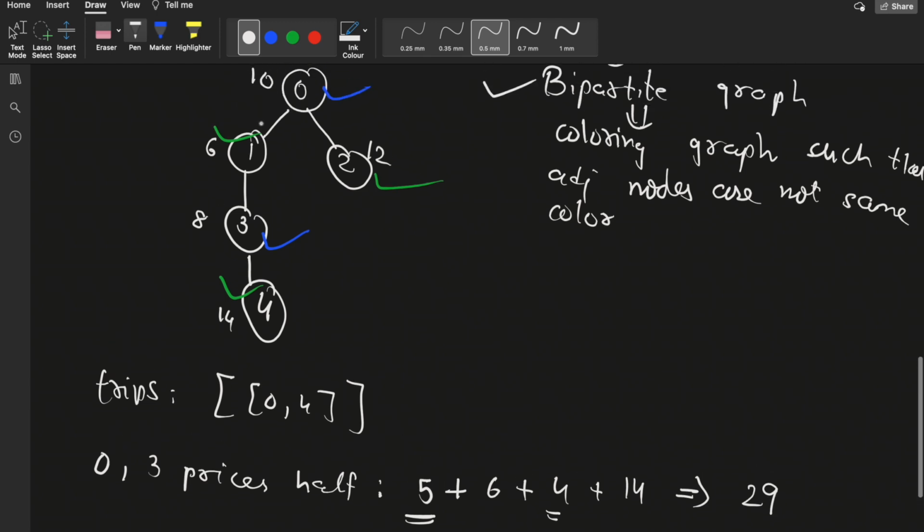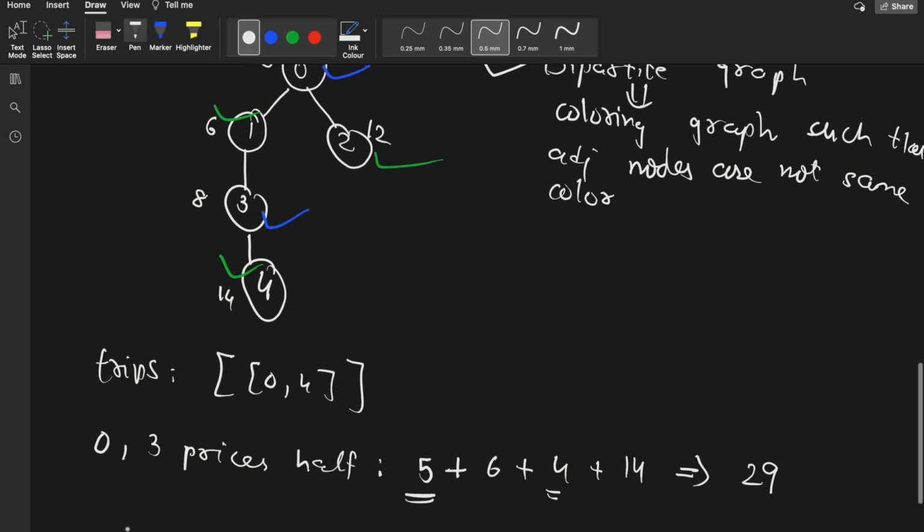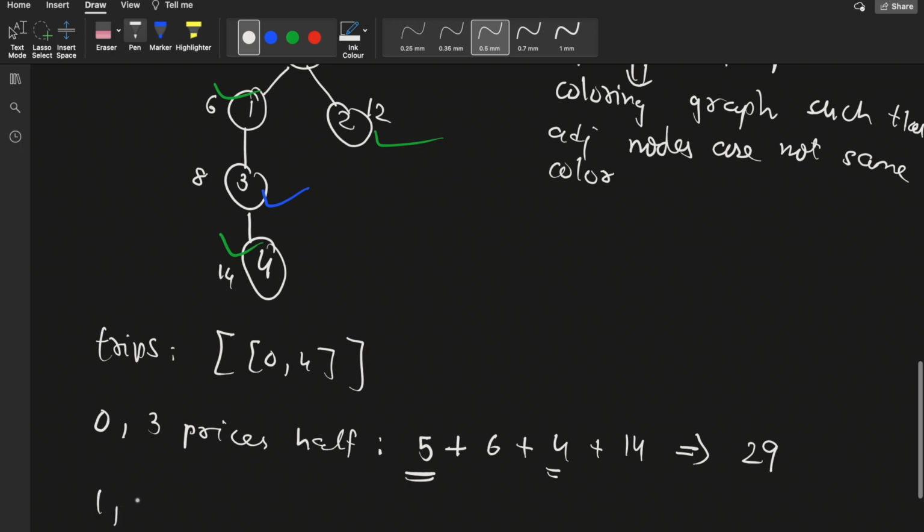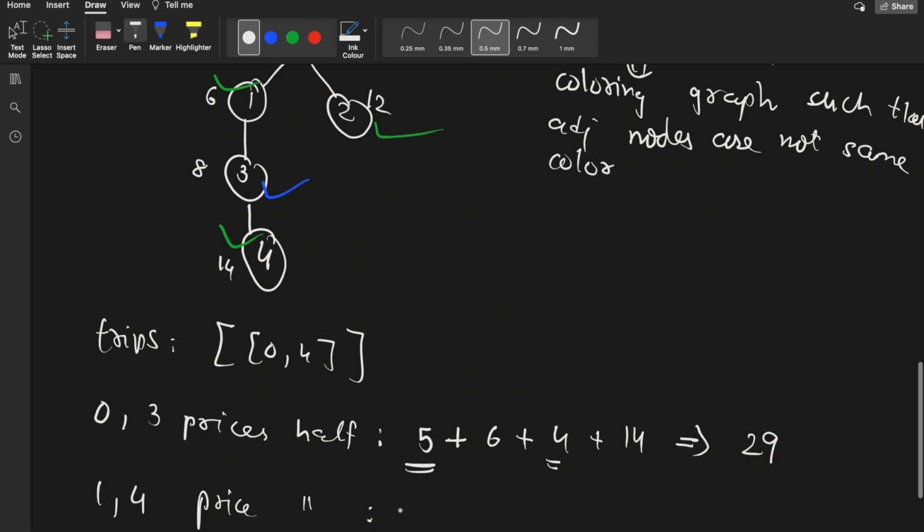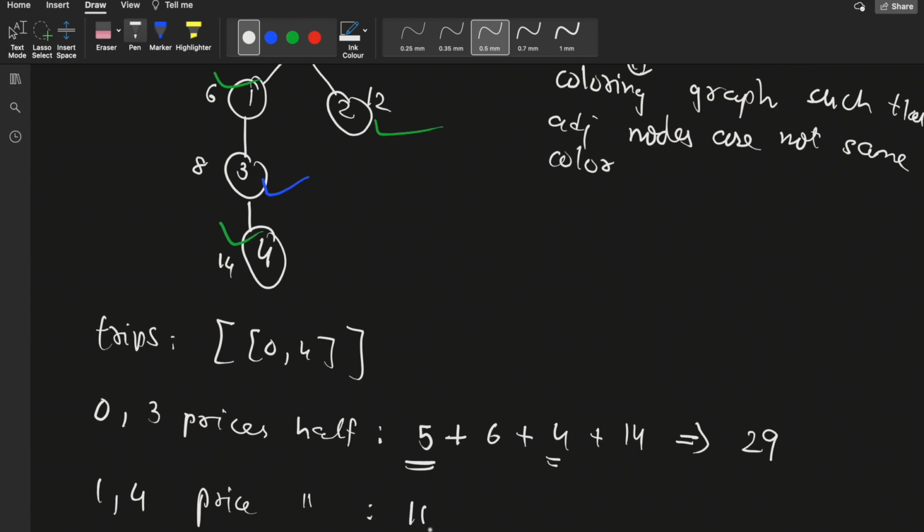Now if you choose node 1 and 4 to be reduced to half, then after that, what would be the sum? 10 plus 3 plus 8 plus 7. See, these 3 and 7 are the half prices. What is the sum of this? It is 10 plus 8, 18, plus 3, 21, plus 7, 28.